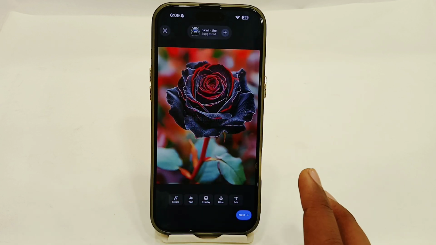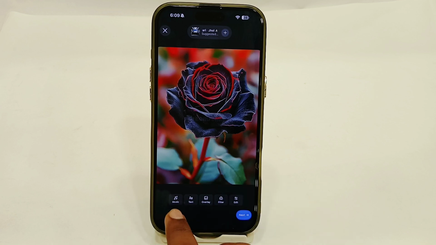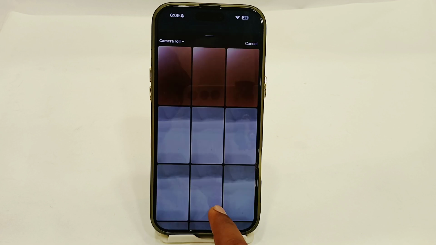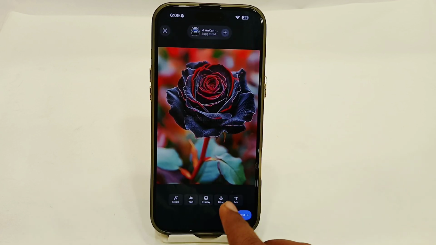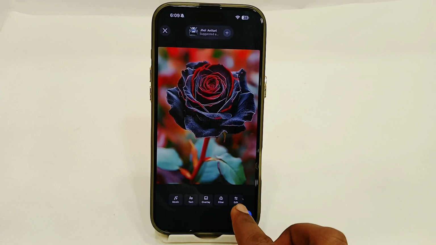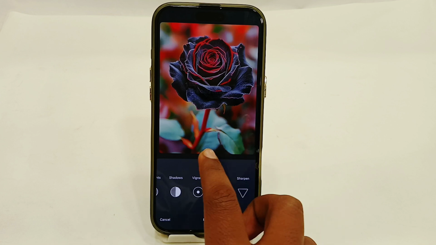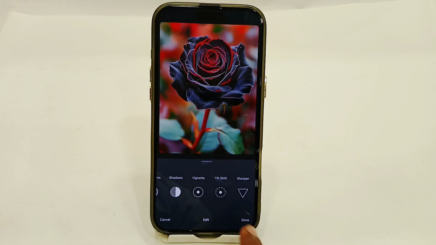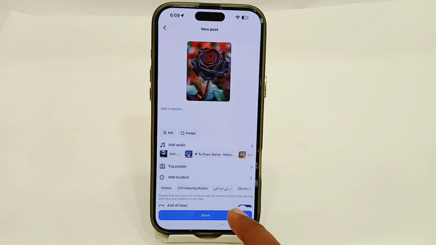Now on this page, you can easily edit your photo or the video which you have selected. So you can add music, you can edit text, you can select overlay from here. If you want to add an overlay photo, you can add different filters, or you can use this edit feature to make different edits, to use different edit features here. Once you have done, just tap on done option, then tap on next option here.